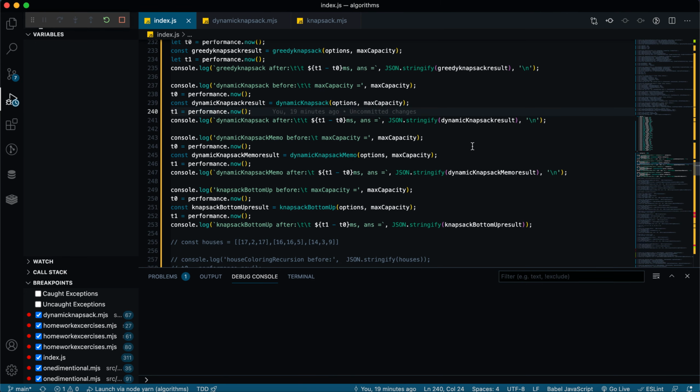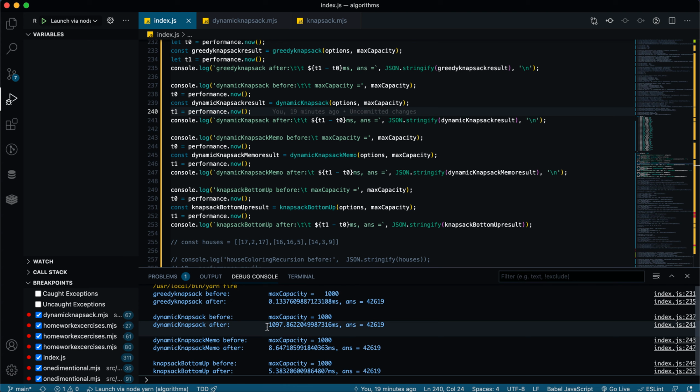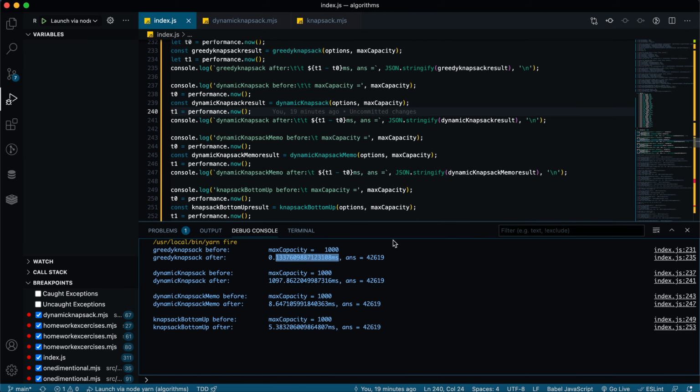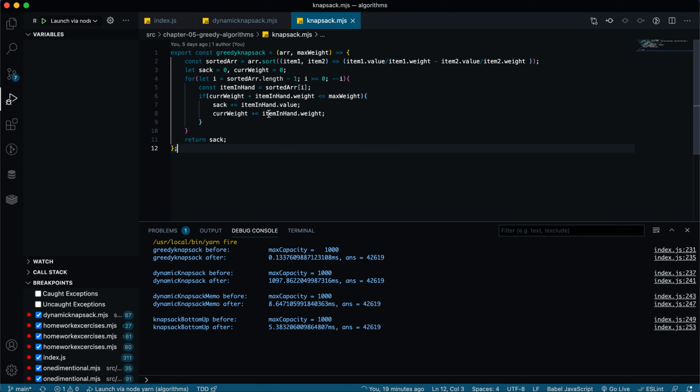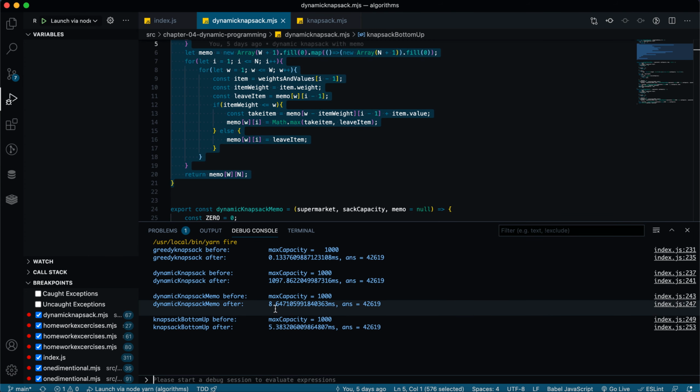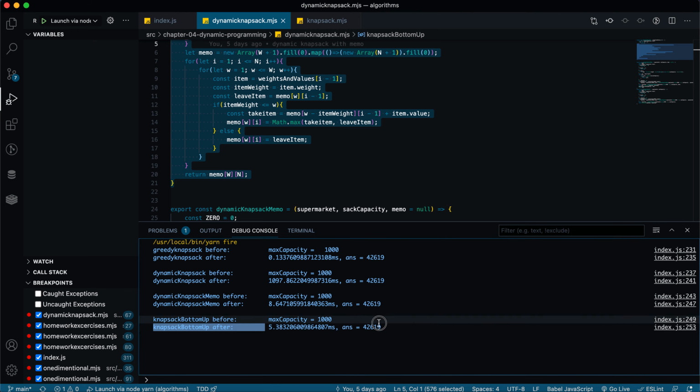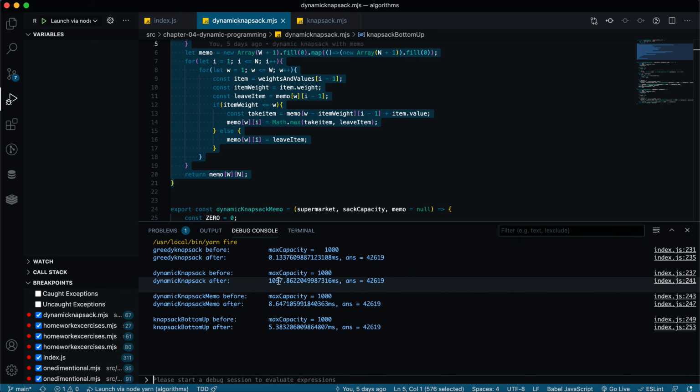I'm just going to stop this now. I'm using Yarn to run my program. As you can see, this one took a full second. First of all, the greedy one took very little time. By the way, they all came up with the same solution, 42619, having been given the same inputs. But the greedy one is significantly faster, no question. The bottom-up came second best, the memo came third best, and the basic one here was the least fast.